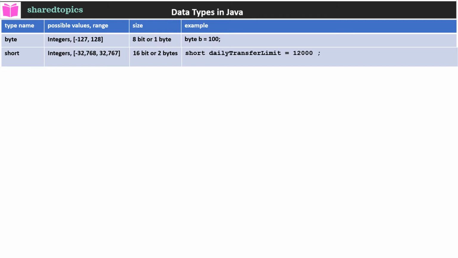But if you want to initialize or set a value in the beginning itself, you can do it here, or you can write it on the next line and say daily transfer limit equal to 1200. It will become 2 lines: short daily transfer limit on 1 line, and the next line daily transfer limit equal to 1200 or whatever number you want to put. But you can do it in 1 line also if you already know what the initial value should be. So you can choose.